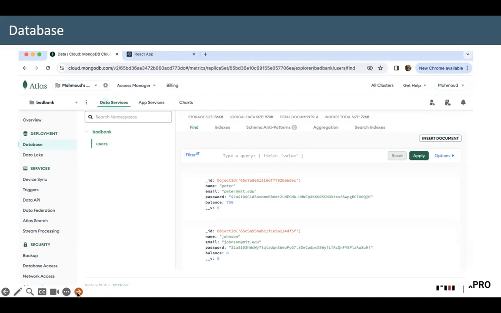All user accounts are persistent and stored in MongoDB Atlas. As you can see here in the database, user data include ID, name, email, encrypted password, and balance. JWT or JSON Web Token is used to authenticate users through token and encryption.